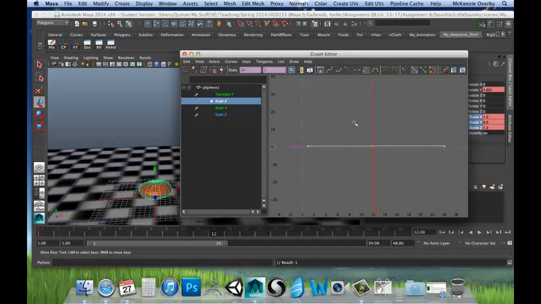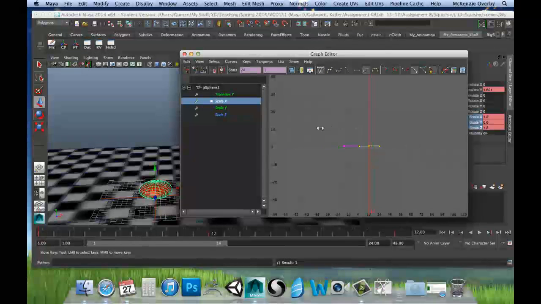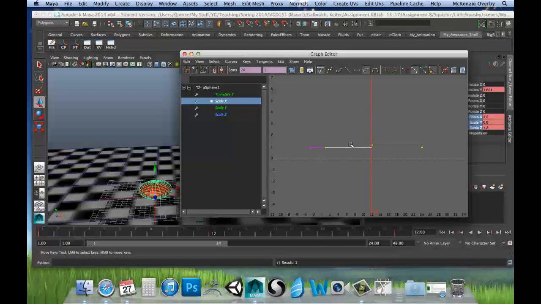So, I'll show you how you can change this so that you can see things a little better. If you hold down Command, Shift, and your right mouse button, click and drag left and right, you can change how this looks. And you can zoom in with that middle mouse scroll wheel. And you can begin to see things better.